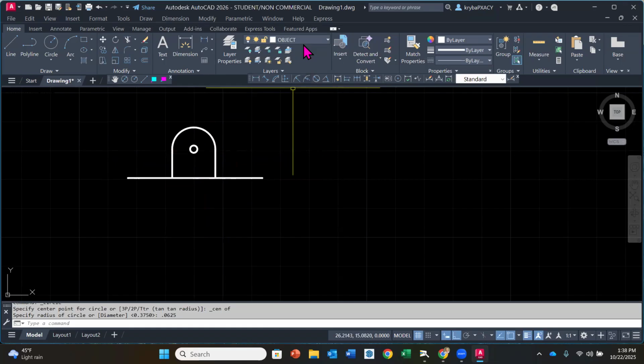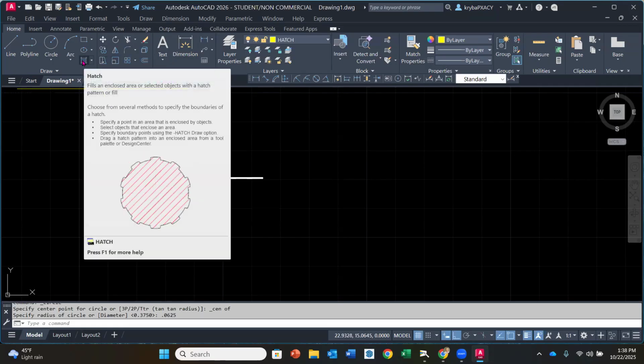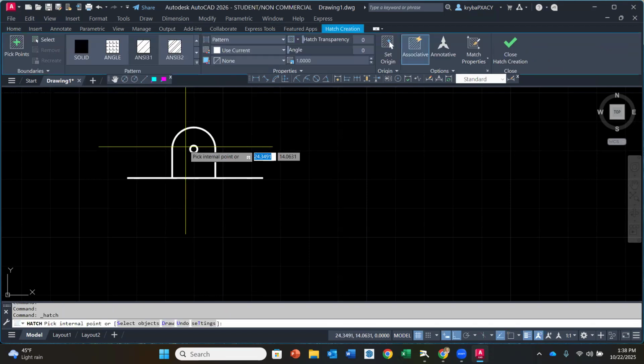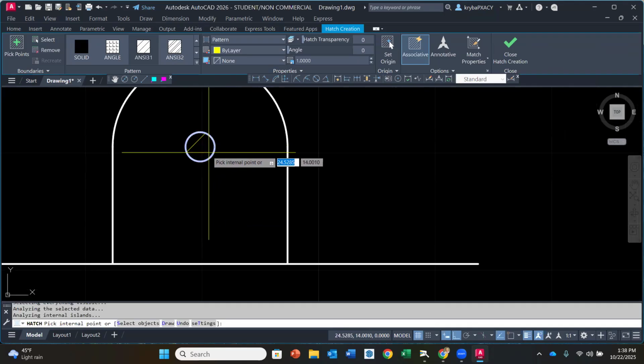So I'm going to change my layer to the hatch layer. Okay. And then I'm going to click on the hatch function, which is just to the right of the arc at the bottom here. I'm going to click on that, and then I'm going to go to the inside of that inner circle. Okay, I'm going to left click.